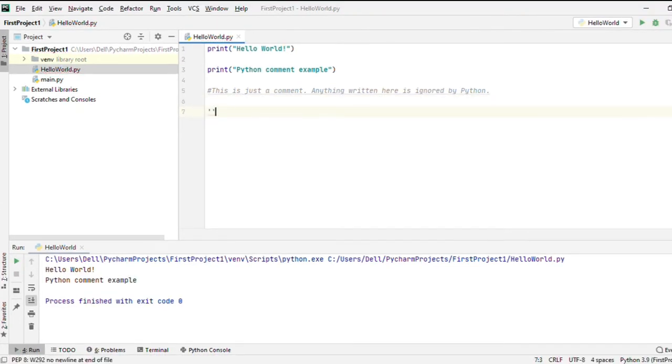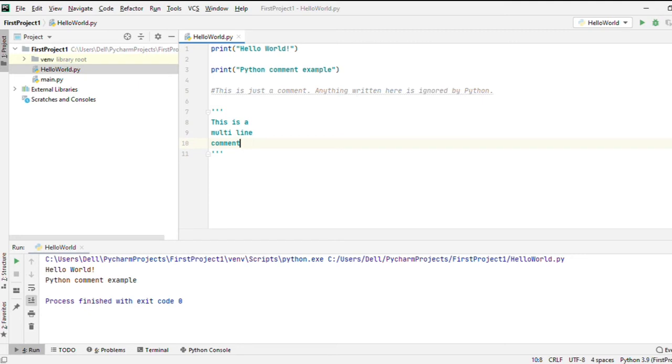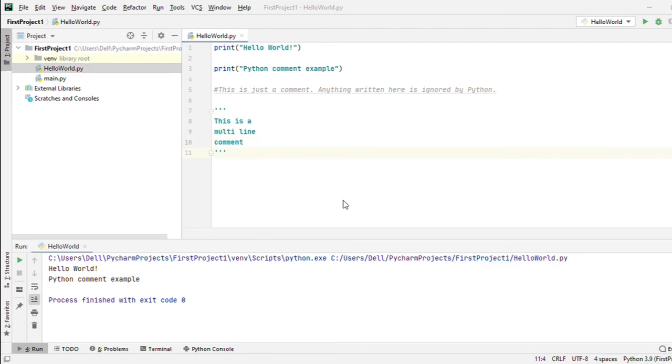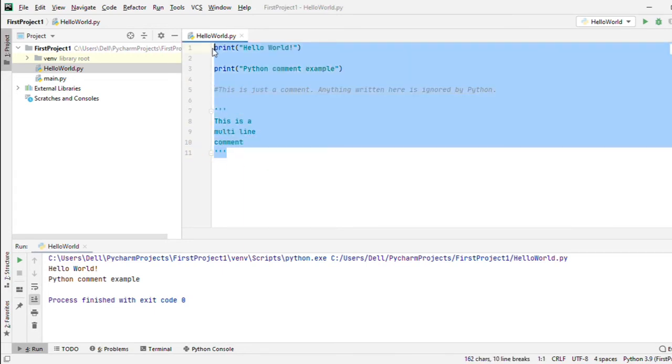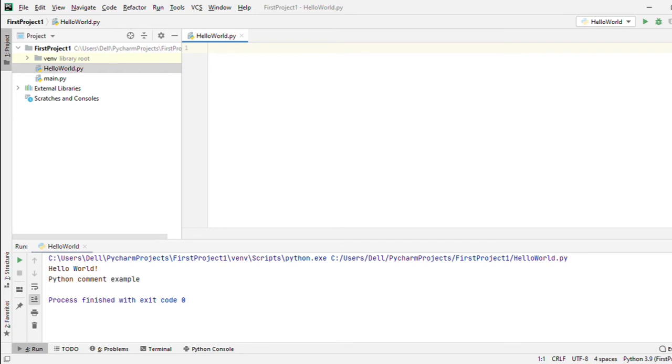To have a multi-line comment in Python, we use triple single quotes at the beginning and at the end of the comment, as shown here. This is a multiple-line comment. In this Python program we are seeing three types of comments: single-line comment, multi-line comment, and the comment that is starting in the same line after the code. Let's do one example.